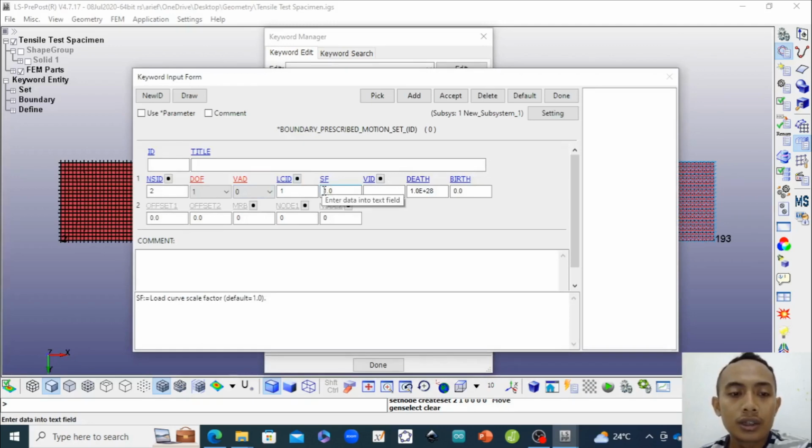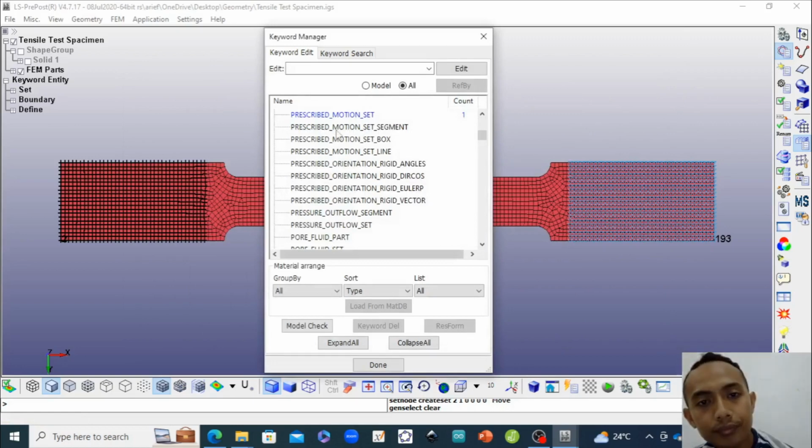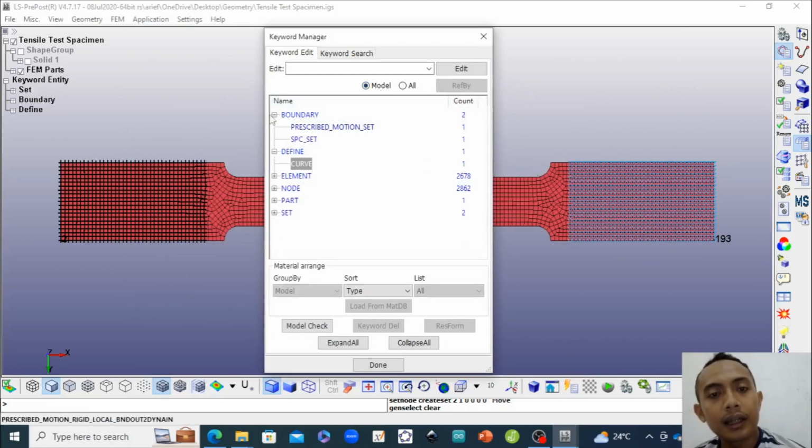This is the scale factor. Scale factor means whether on the x positive direction or x negative direction. So this is already good. Plus means positive x. ID, just leave it as default, and all of the rest of the parameters also default. Accept and done. And then that is the boundary condition.